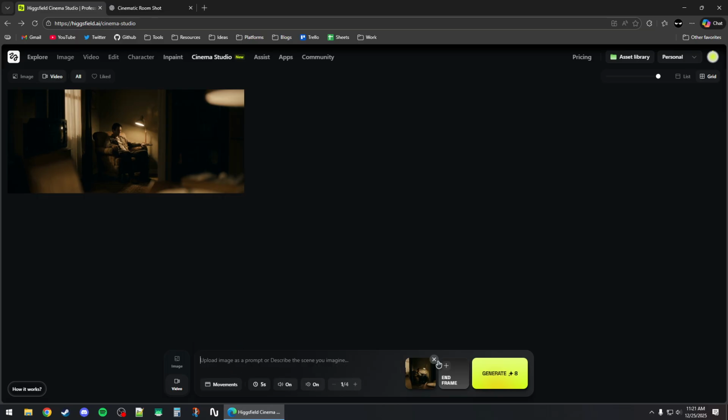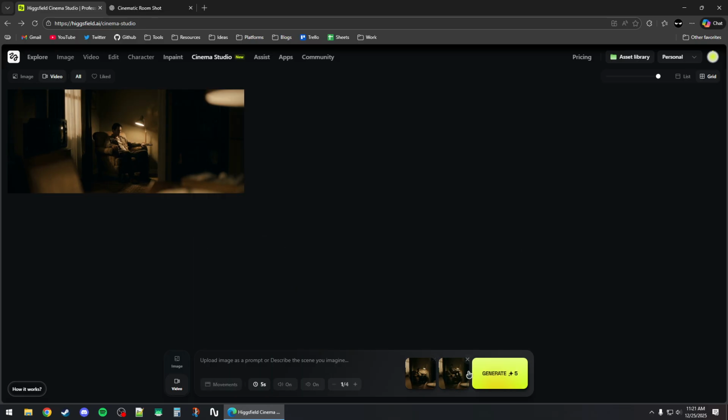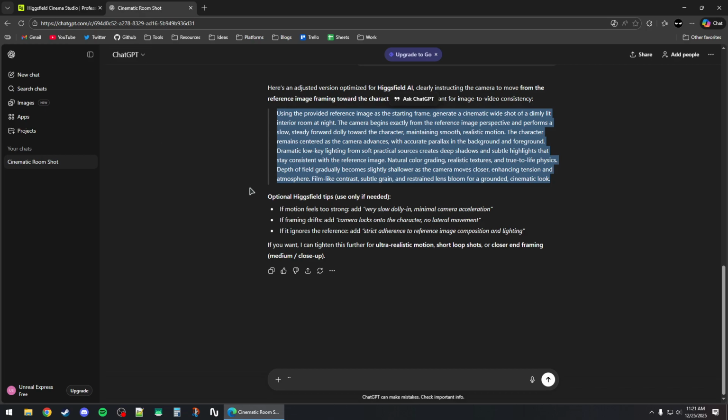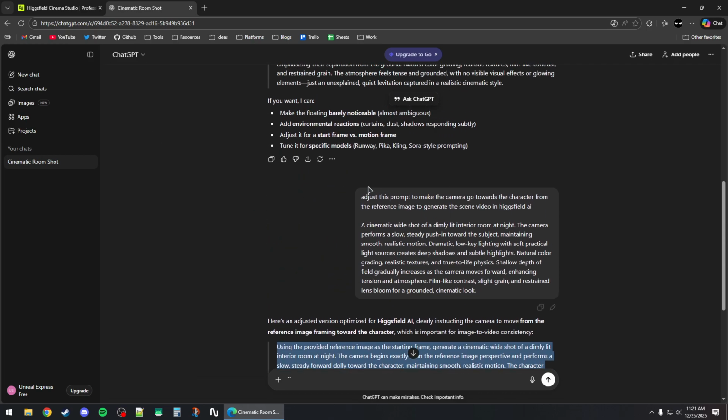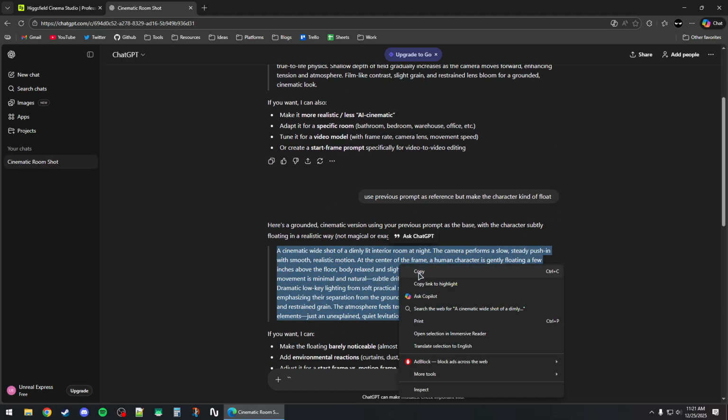And then I'm going to basically keep the first frame reference. And this time I'm going to add the end frame and use the second image that we've generated as the end frame. And then I'm going back to ChatGPT to adjust the prompt again. And this time I'm going to adjust the second prompt, which is this one right here.